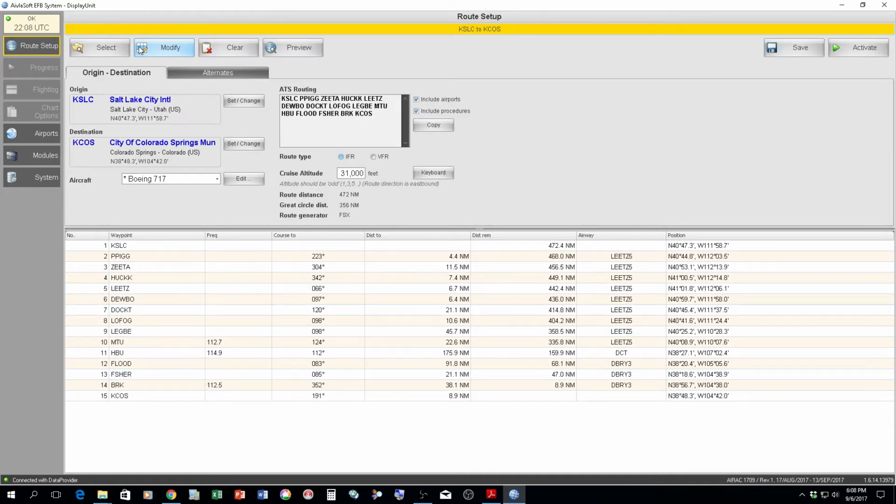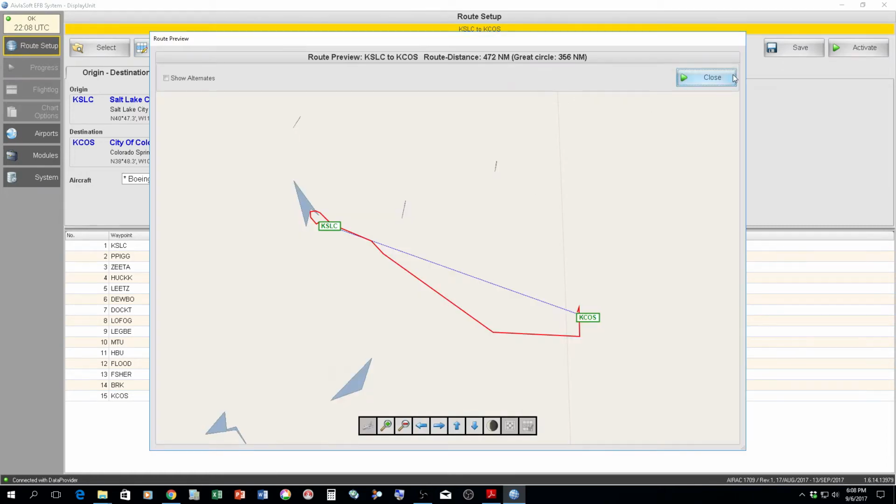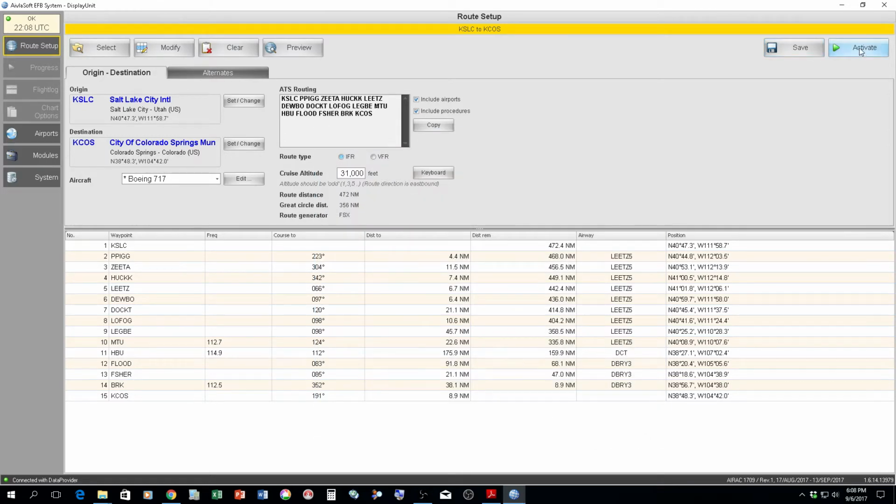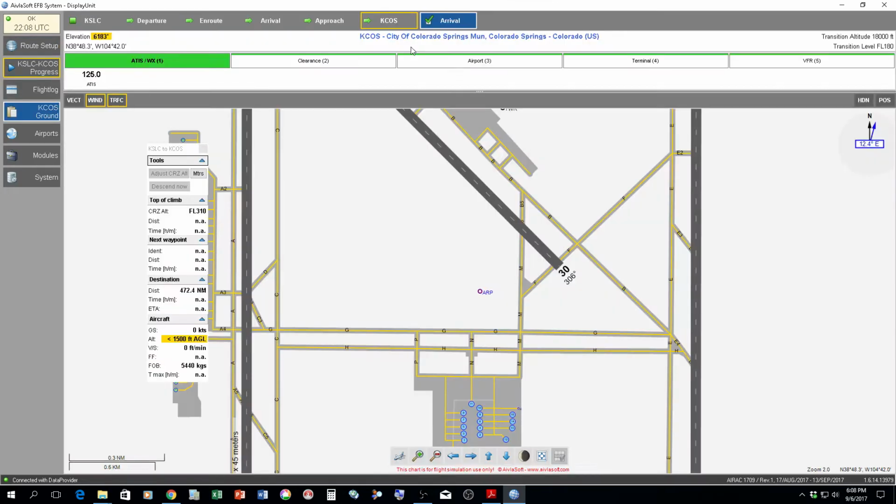But here's the cool part. Once you're done, and you can also do a preview. Once you're done, you can go ahead and save. Okay? And here it will save it as an EFBR, Electronic Flight Bag file. And it'll save it wherever you want. And you can save it in whatever format you want. But the cool thing is, when you hit activate, it injects the flight plan from this computer into your rig. That means you don't have to do a file load and load the flight plan. It injects it into the simulator and it's all good to go.